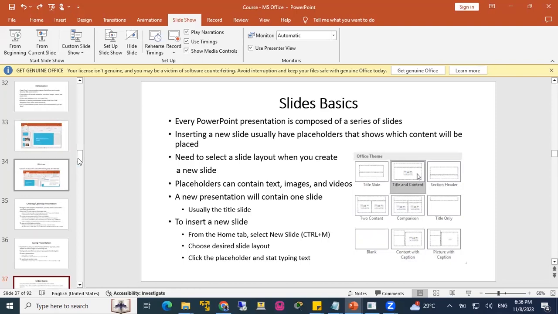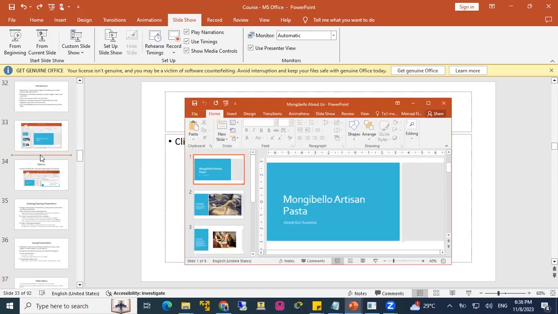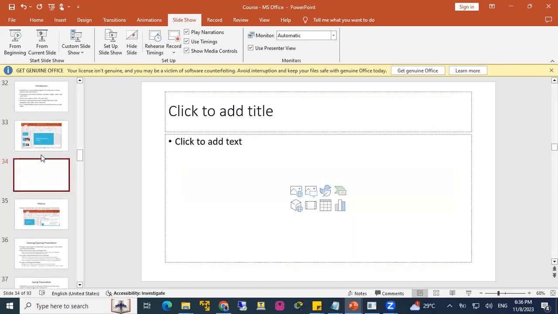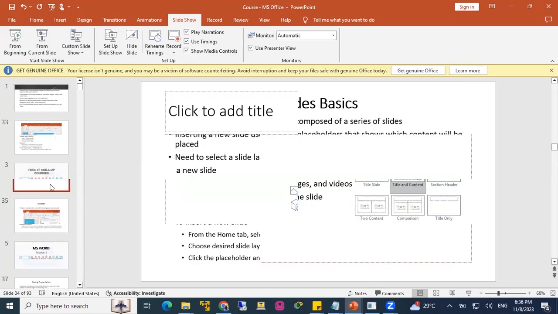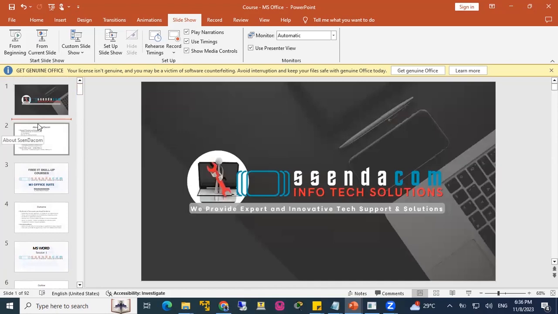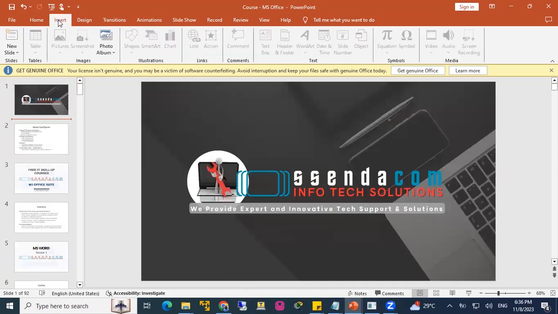If you want to add a new slide, you come to the left side, you click. So once you click there, you can use the Control and the M. On my keyboard, I hit the Control key, I hold it, and then I add the M. And then a new slide appears. So you see, click to add title, click to add text. So I come here and I want to do Insert. I go to New Slide.